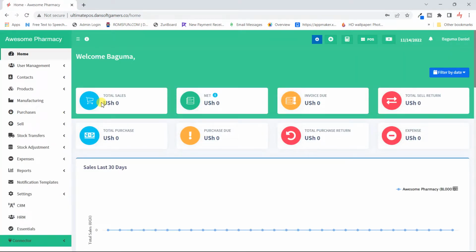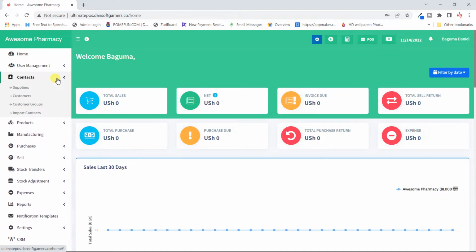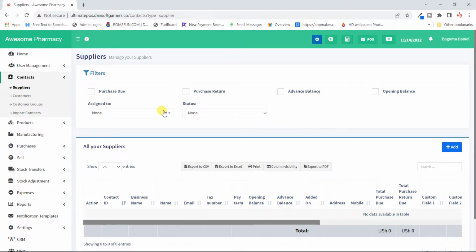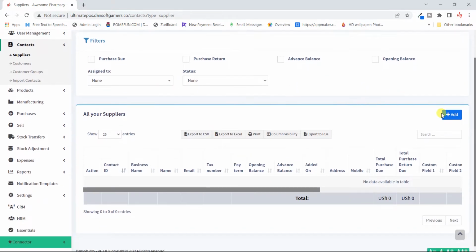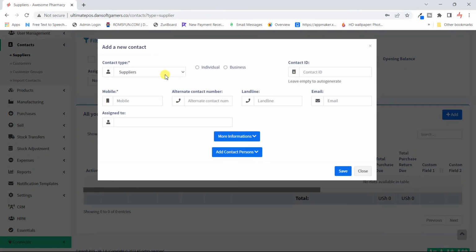So first thing we need to look at before we make any purchases, we need to know who we are purchasing from. So we shall have to go up here and then go to suppliers, and then we shall have to add a new supplier. So this is the same way you add also a client.